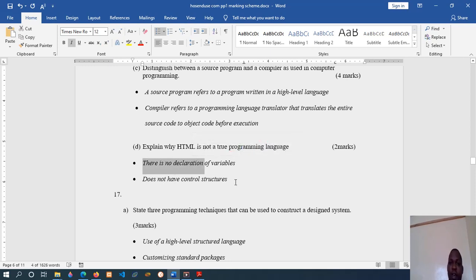It does not have program control structures. Our program control structures are like the if-else statement, the switch case statements, and others, selection statements, and the rest. Those are called program control structures, which HTML doesn't have at all.